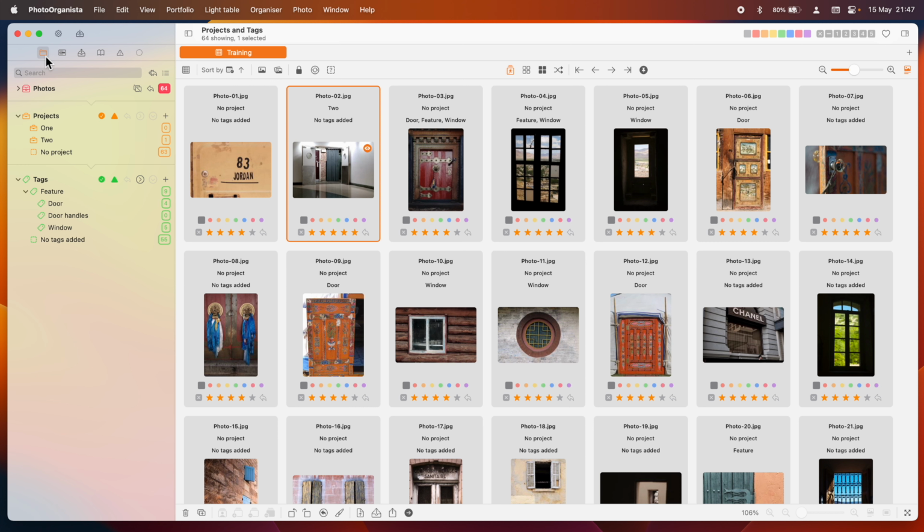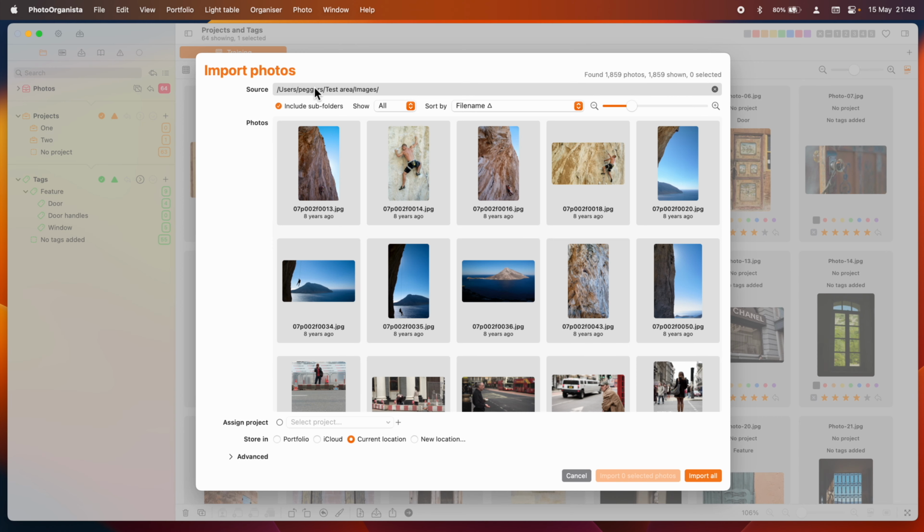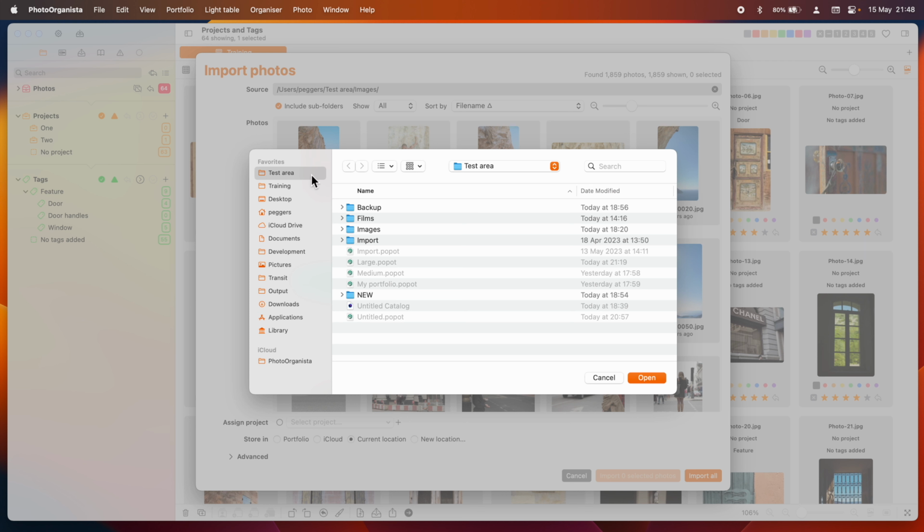Let's go back to the organizer view. I just want to wrap up by covering a few other features. The first is that when you import images, you can assign them straight away to a project. So let's go to import. Let's find ourselves some images to import.